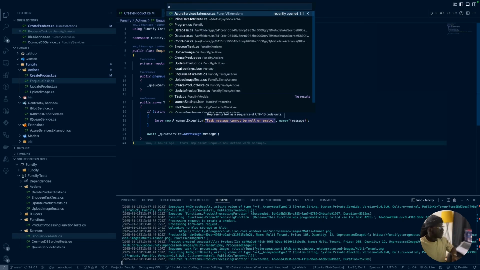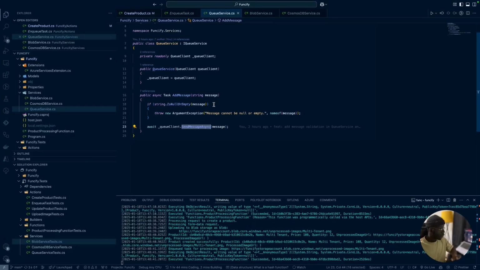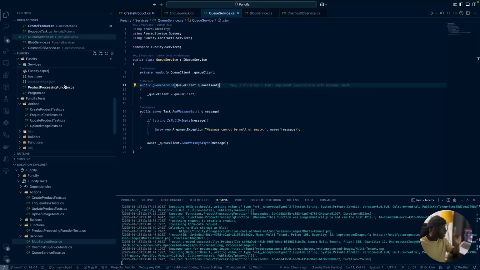So in the add message in the queue service CS, what we'll just do here basically is to use the queue client to send a message to the queue storage. And the last but not the least is the final, which is the entry point of the application, which is the product processing function.cs file.